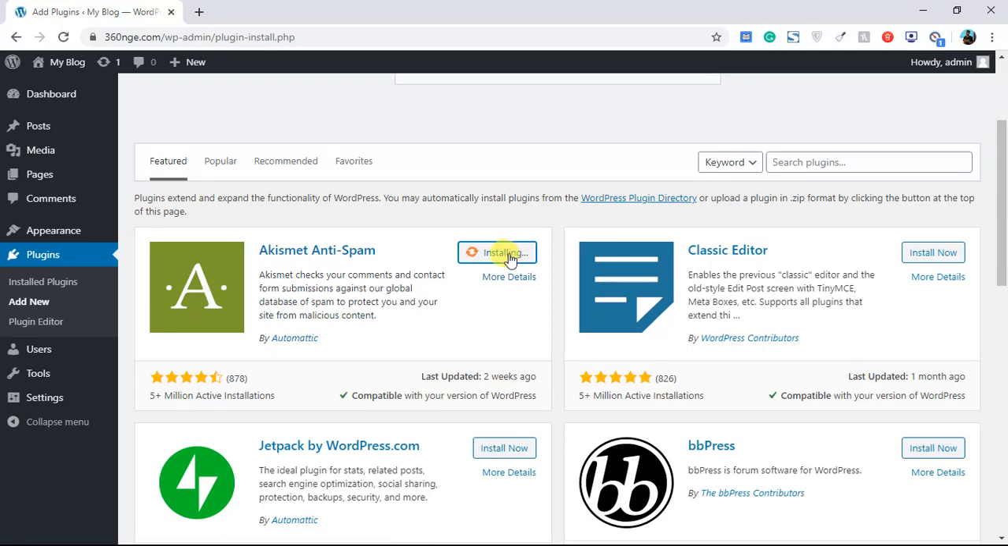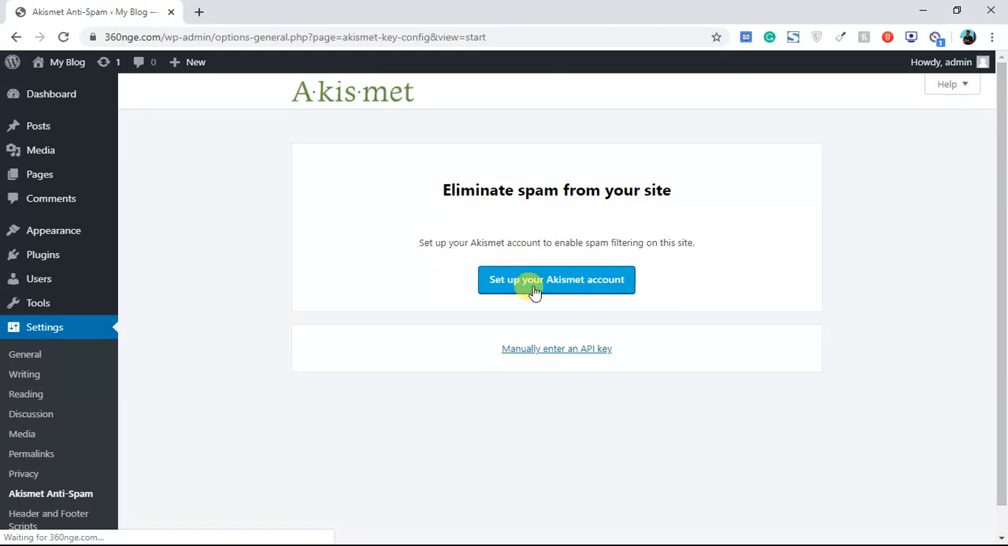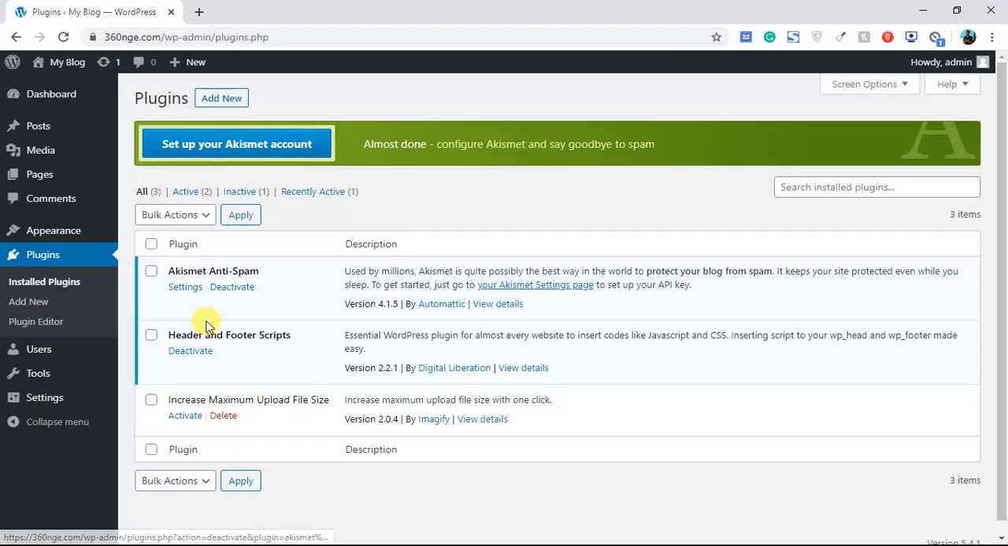It takes a while and this downloads the plugin to your server, after which you can activate the plugin. As you can see, this plugin has been installed. So if we go to our installed plugins, you can see Akismet has been added here.